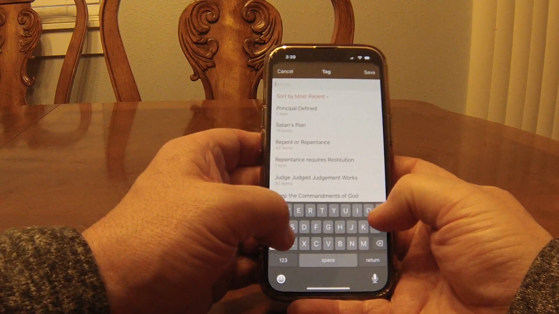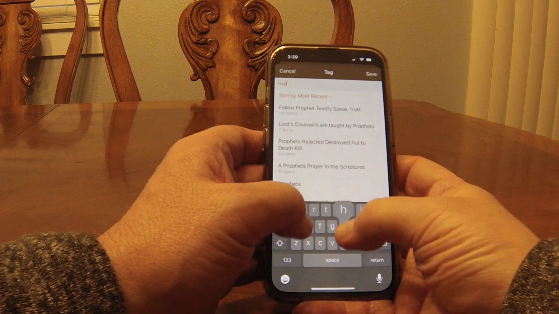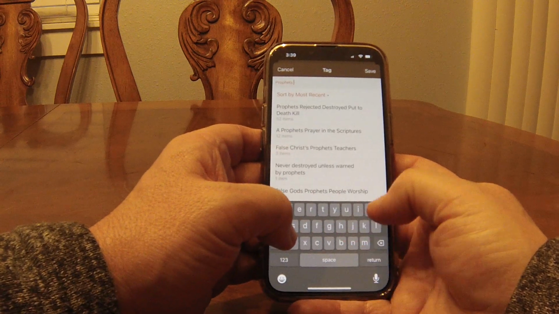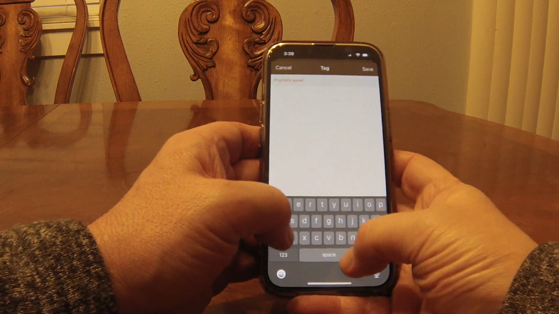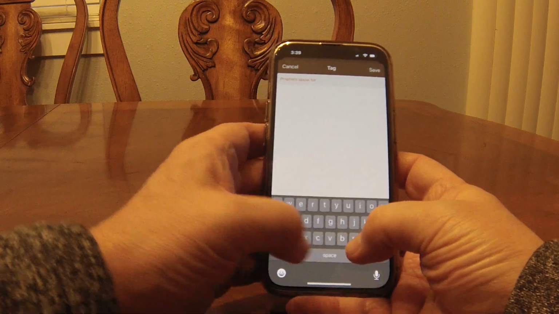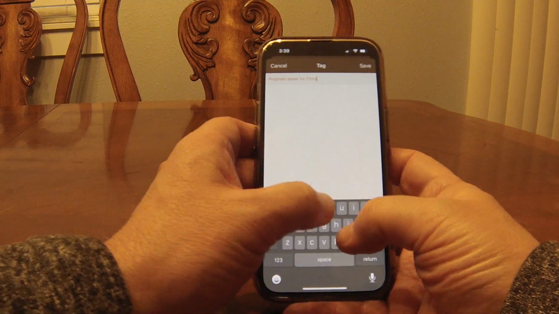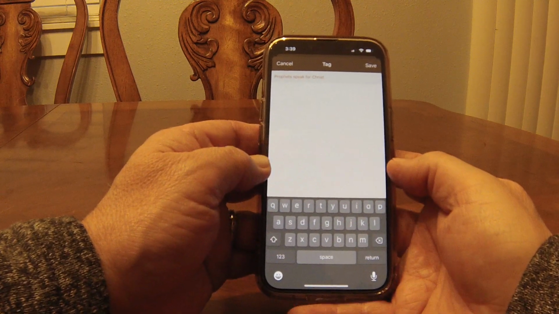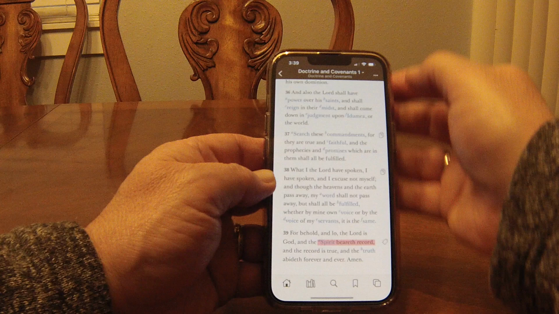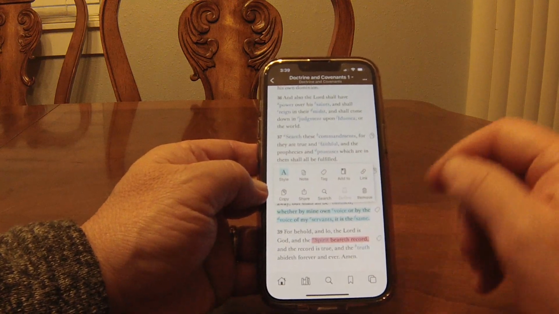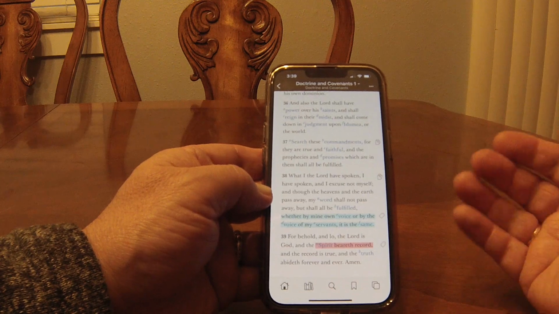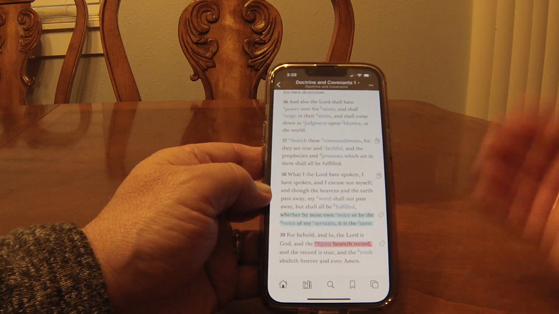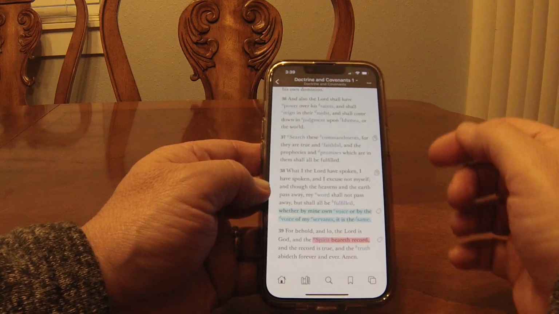So this one we're going to say prophets speak for Christ. So we have prophets speak for Christ. I'm going to hit save. So you can see now that a little tag button has come on the right hand side. Now if you have an Android, it could look completely different. This is on an iPhone.